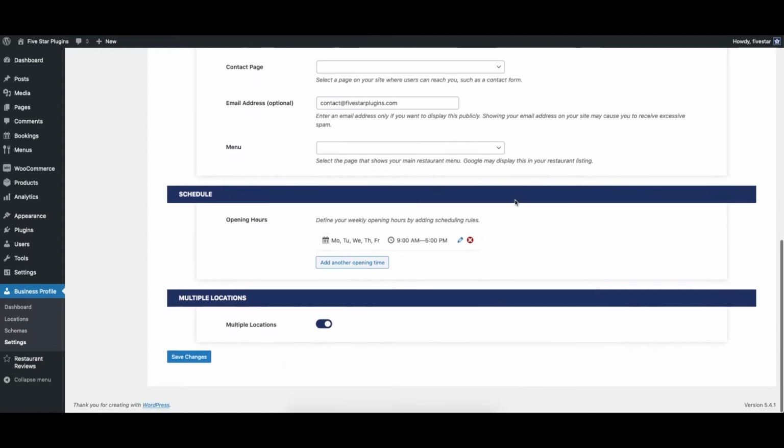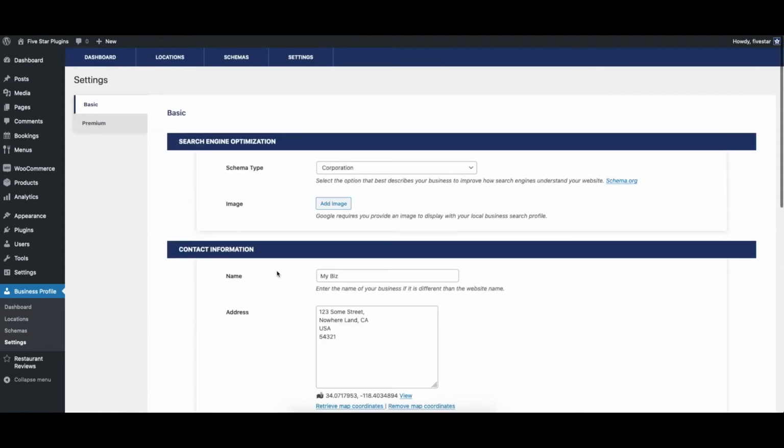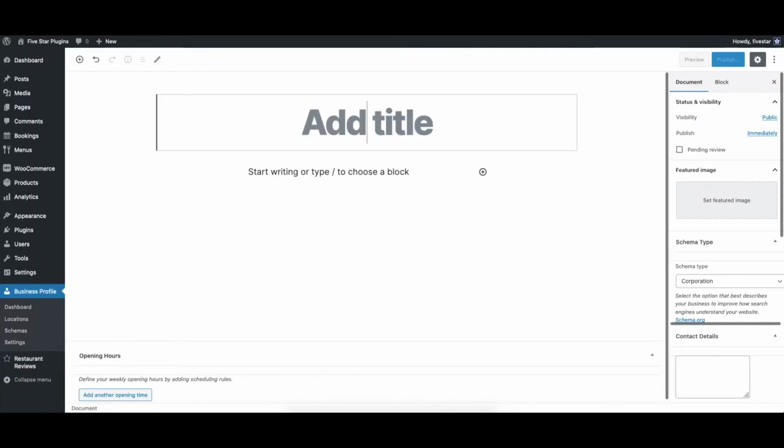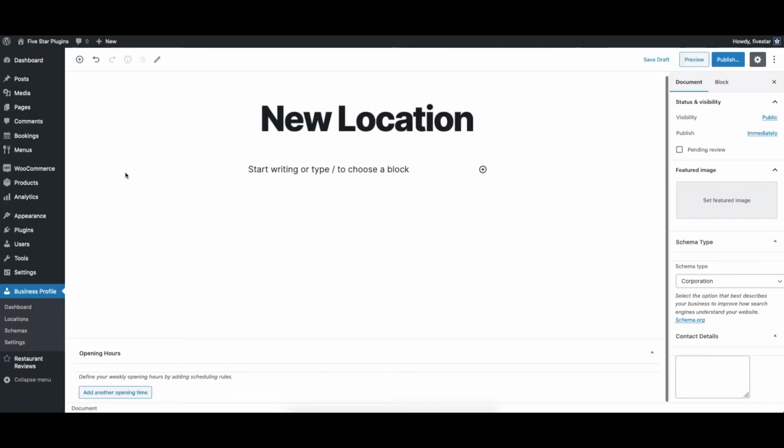With that in mind, scroll down, enable multiple locations, and then save the options. You'll see there's now a new menu item called Locations. Click on this and then Add New. You can start by entering a title and description for your new location.